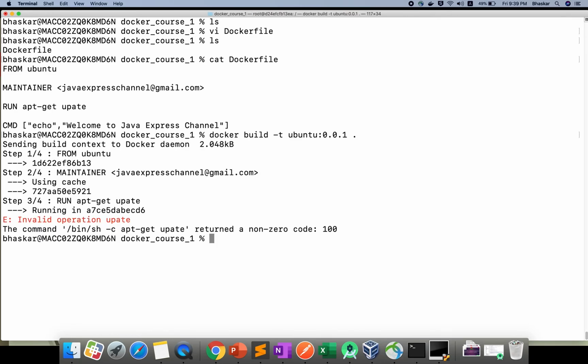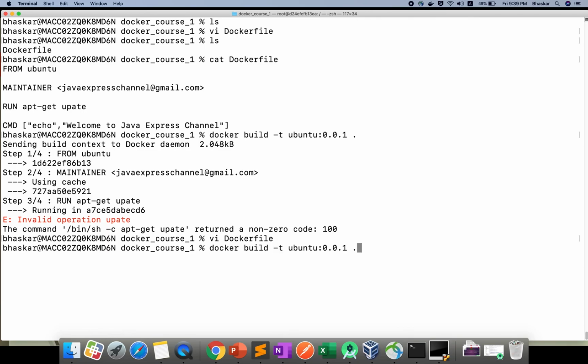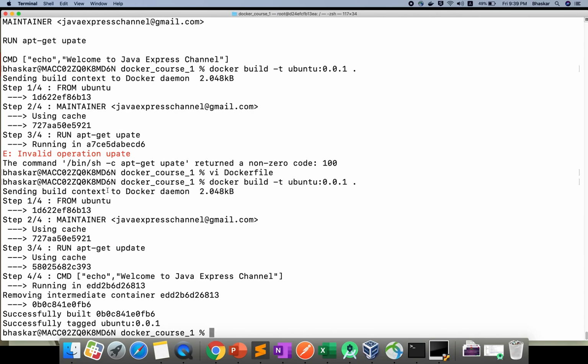Just if I run here, invalid operation update. Okay, some mistake we made. Yes, spelling is wrong. I'm saving again. See here, the first step is what? Taking from Ubuntu. If Ubuntu is not in your local, it will fetch from Docker Hub, then maintainer, and we need apt-get update. This is the third step, this is your fourth step. I think your steps are done.